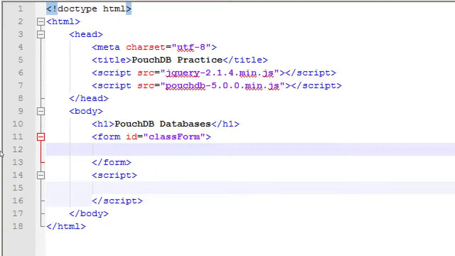We are going to, inside the form then, have three input fields: class CRN number, class title, and class instructor. So in order for us to have that name basically attached to the input box, we use a tag called label that has a pair. In the pair, we'll type CRN colon space. This is going to display on screen. It'll say CRN, and it's a label.